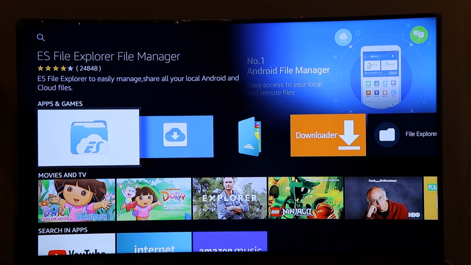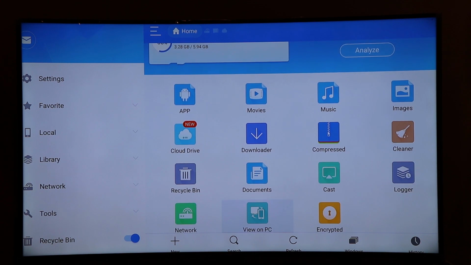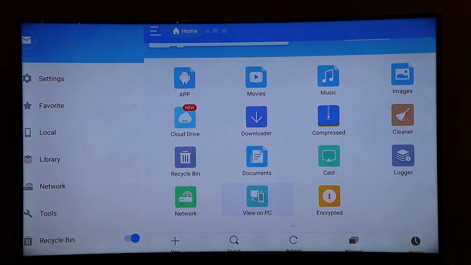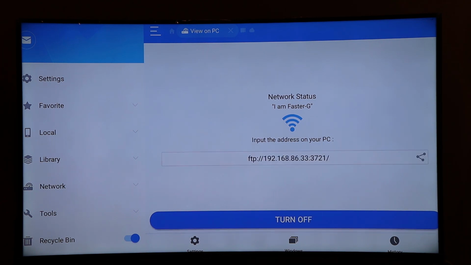Once you have it installed, just click on it and start the app. Your ES File Explorer Manager would look something like this when you start the app. What you need to do is go to a button called View on PC. So search for that, yeah, right there. This option lets you access your Fire Stick on your PC. Click on it, and now hit the Turn On button. So scroll down and click Turn On.